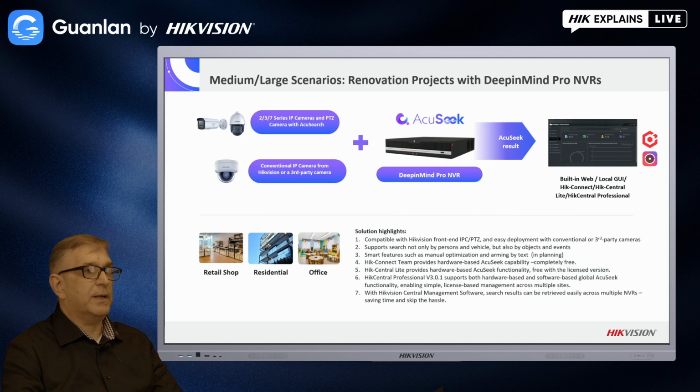The next solution is based on a medium to large project scenario, but also where there is a potential upgrade utilising existing site IP cameras or third-party IP cameras. The new DeepInMind Pro NVR is then utilised. In addition, we also have more search options. Not only can people or vehicle-related searches be carried out, but we can now also search objects and events. Objects do not have to be related to a person or vehicle. For example, a bag or backpack can be searched and identified without a person being present.